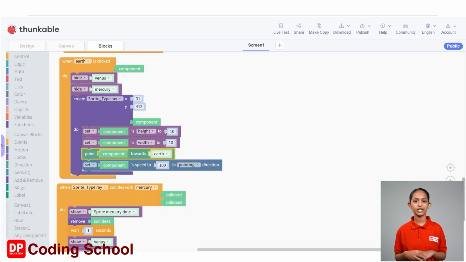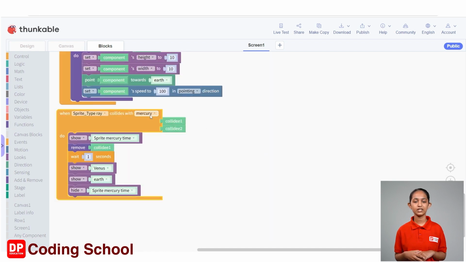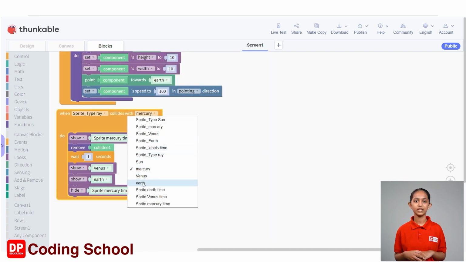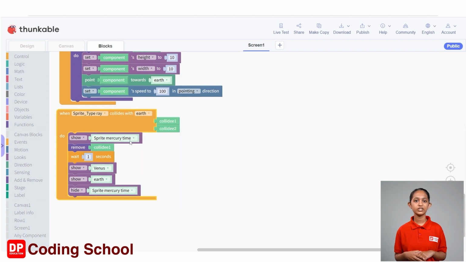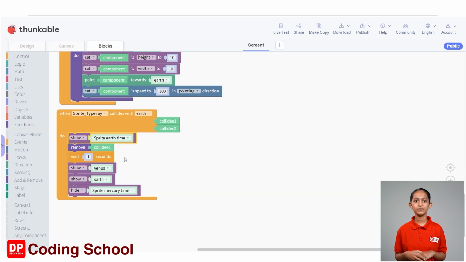At this point, the light ray needs to collide with the Earth. So let's replace Mercury with Earth in the when sprite ray collides with Mercury code block. Here we also need to make sprite Earth time visible. So I click on this arrow and change the sprite to sprite Earth time. At this point, the light ray is destroyed as before.